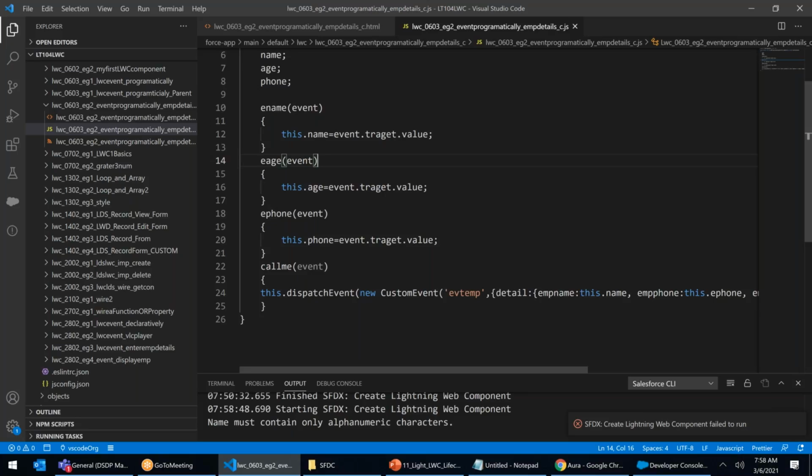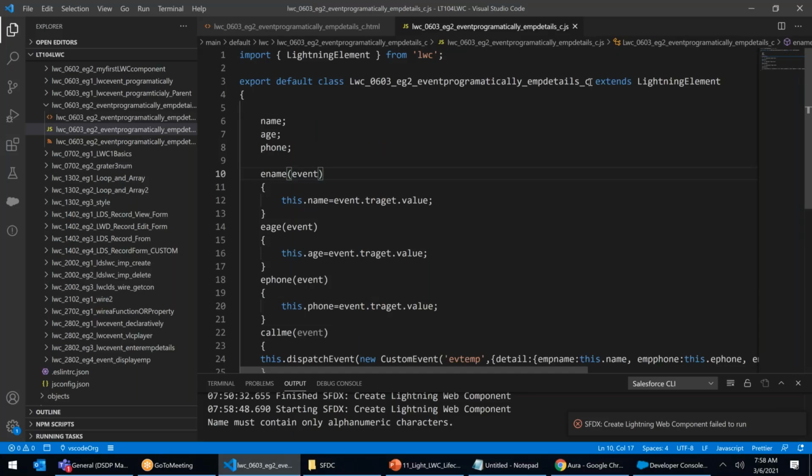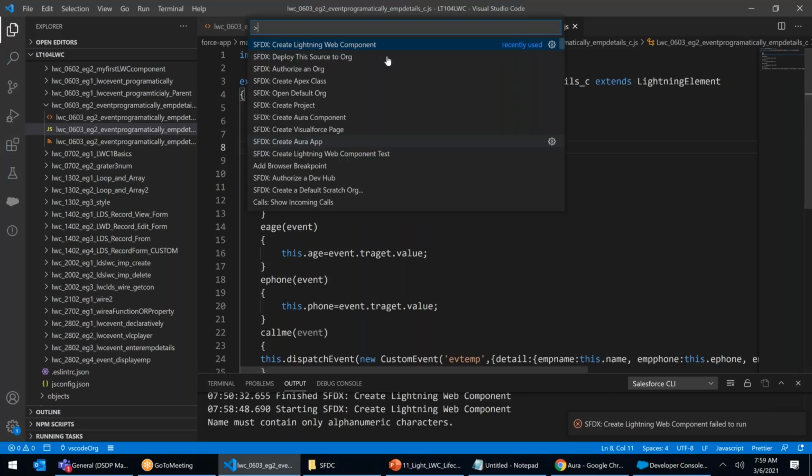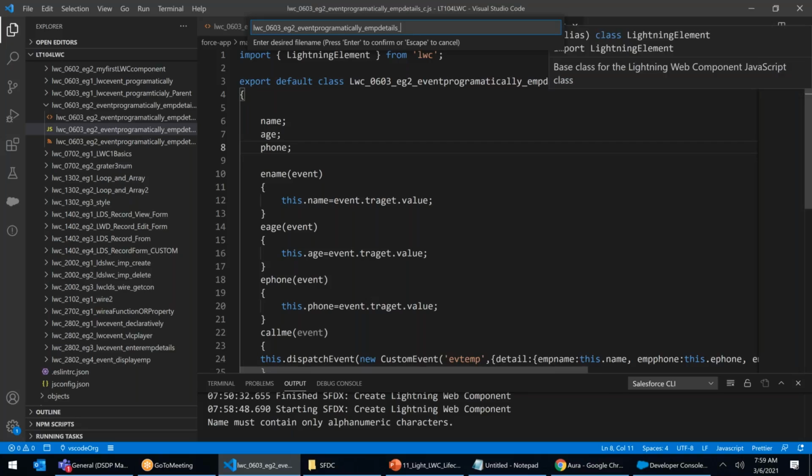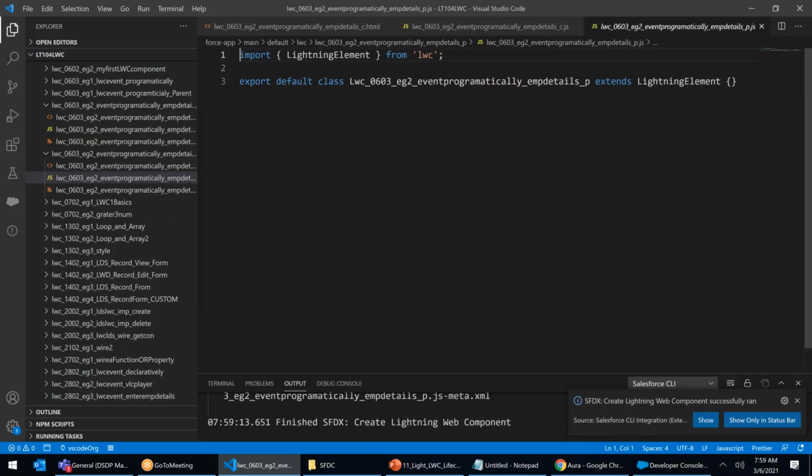What happened? Failed to run. Too much. Okay. Control C. Control Shift P. Create a Lightning Web component. LWC underscore P. Perfect. Lightning Web component was created. I come here.